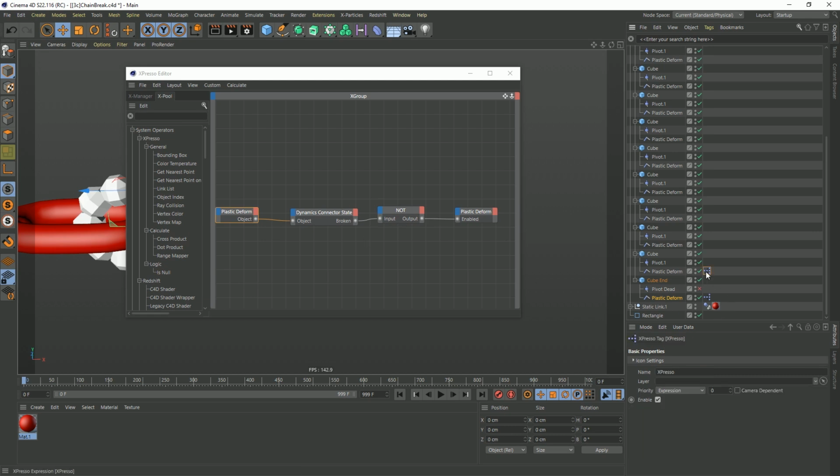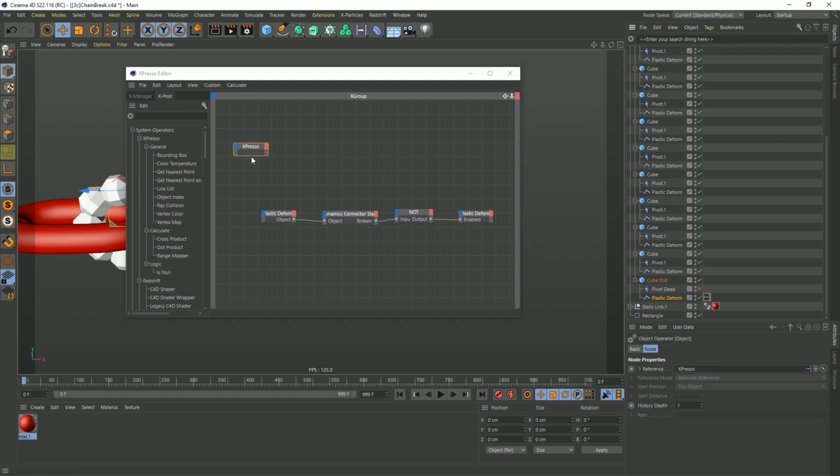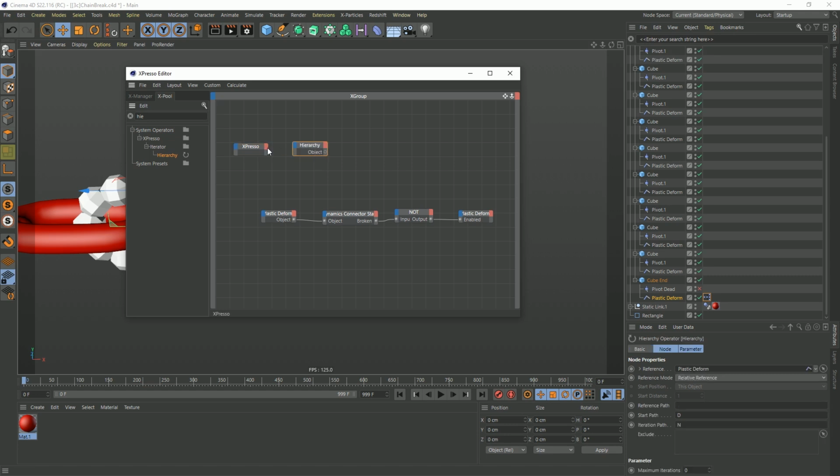So to begin, delete that top Xpresso. I didn't need it. We just want the bottom one. Double click. I am definitely inside of that one. Zoom out just a little bit, and I am going to drag in the Xpresso tag itself. We need one node to make this work, and that is the hierarchy node. You can find it by right-clicking, but we can also click on the XPool, search for hierarchy, and there it is. Drag it in. This doesn't need too much. I'm just going to feed it the object.